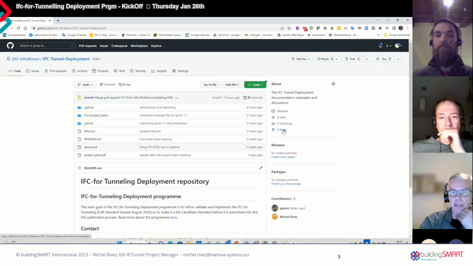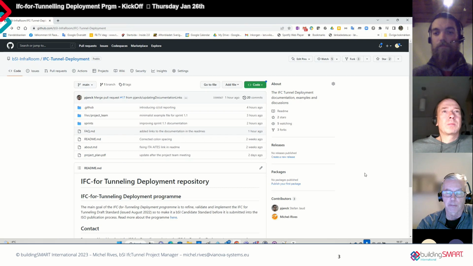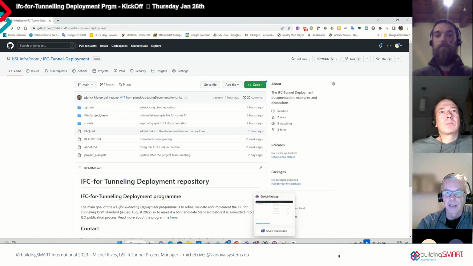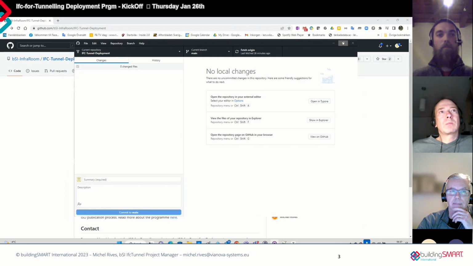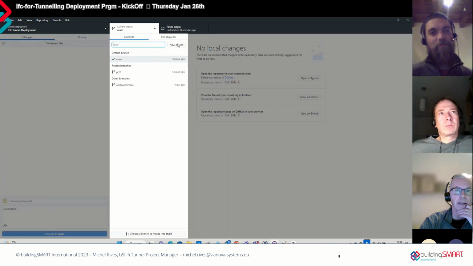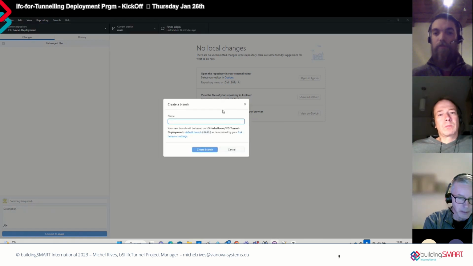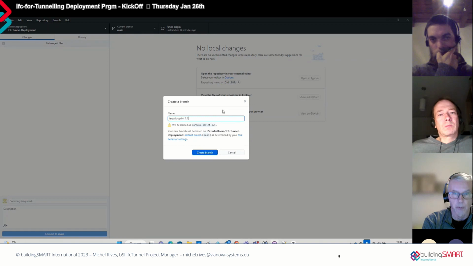What I did, as Andre or Stefan mentioned, I've created my own fork here, and I've cloned that fork, so I have the files on my local computer, and I use GitHub Desktop. What I do now is create a new branch. We can call it Lars Wik Sprint 1.1.